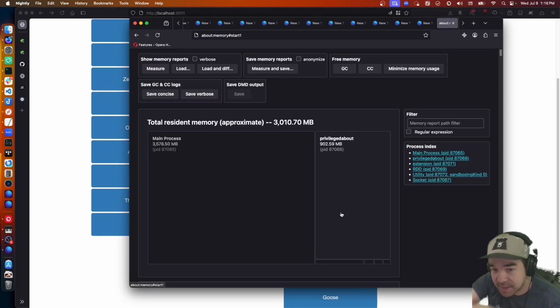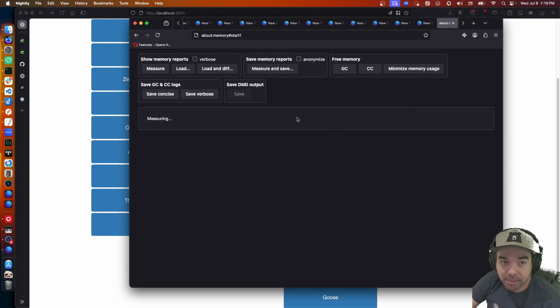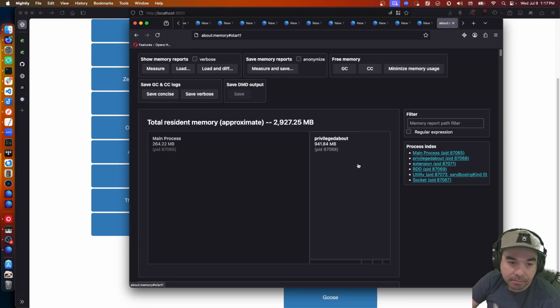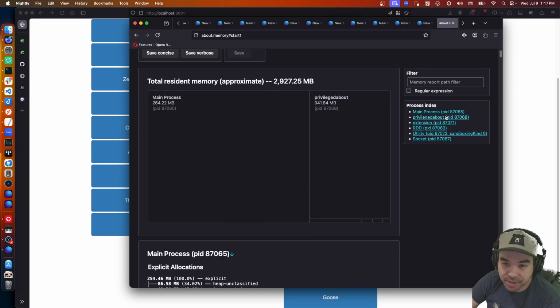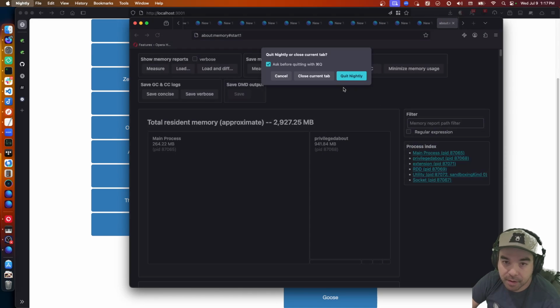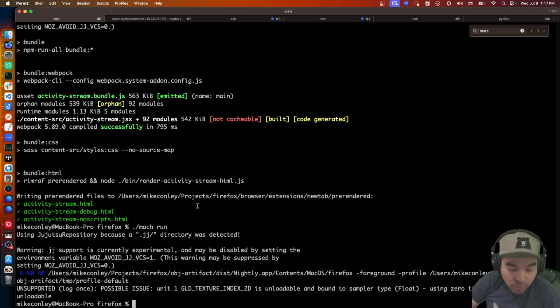Notably, the main process has gone up in memory quite a bit. Let's minimize again and measure again. Yeah, and now it's gone way down. It's gone way down. So this is good. This is good. Let's go ahead and now run our tests.